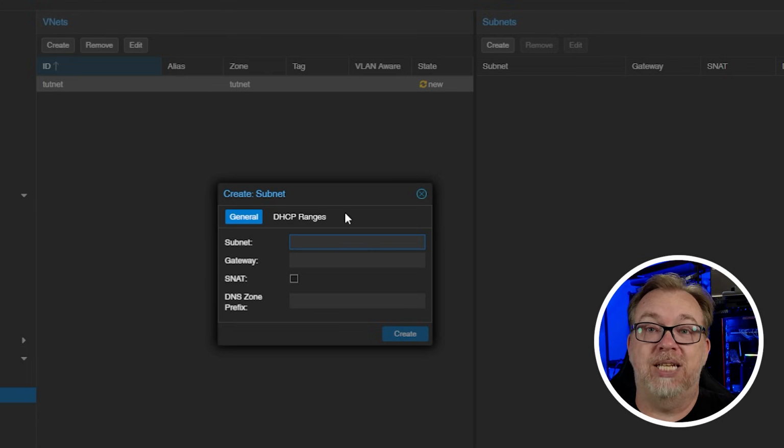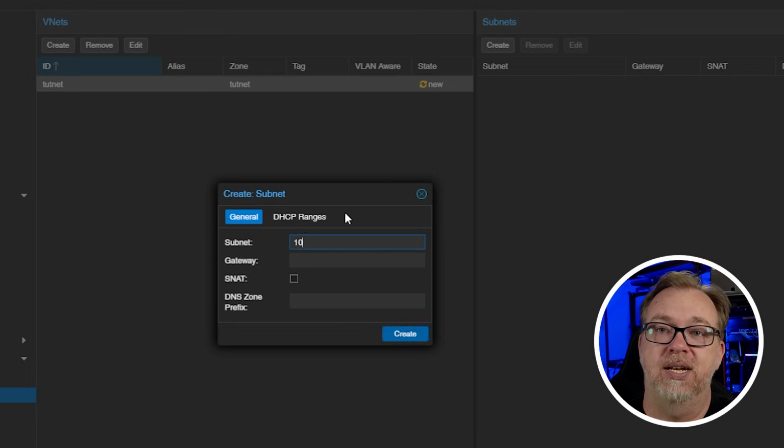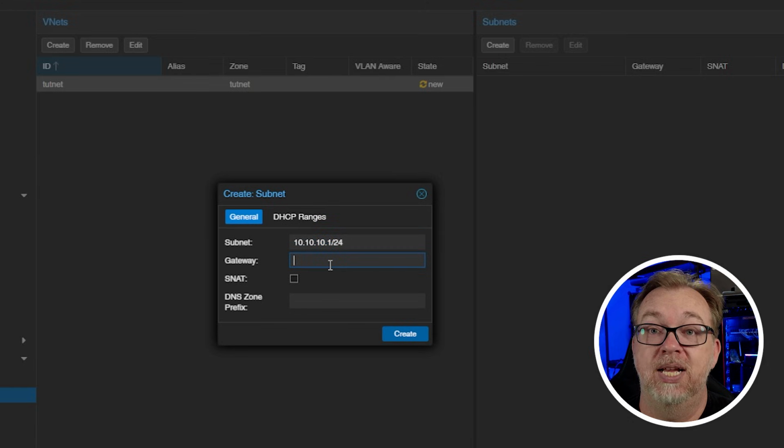So what we want to do now is give it a subnet IP address range, basically. And I'm going to do 10.10.10.1/24. And then I'm just going to grab that 10.10.10.1 and just paste that in there onto the gateway.